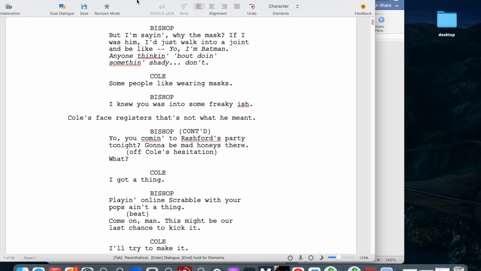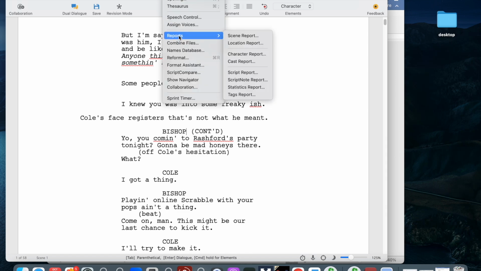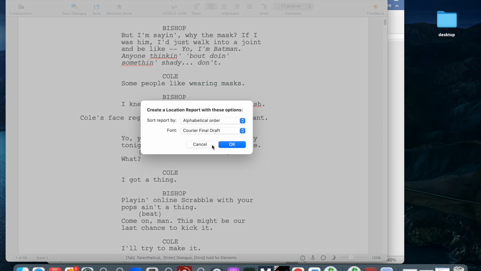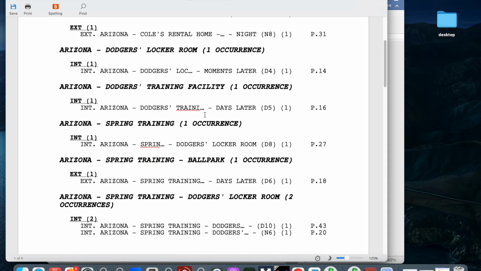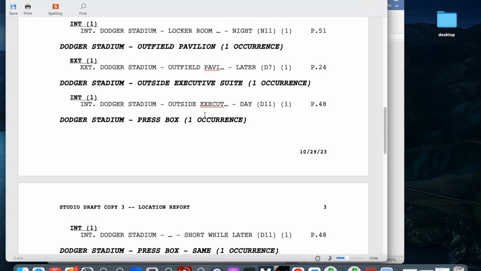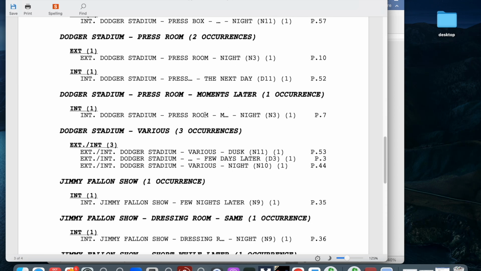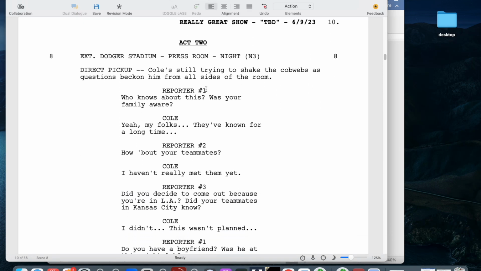Let's do our report though for locations. Show reports, location report, alphabetical. One thing that I did notice when I was going through this: we have the Dodgers press room. The reason it's listed as two different locations is because one is moments later and one's not. But as you can see here, it should be an interior, and it's interior twice, but it's exterior one time. So let's go take a look at that. It says it's on page 10. Yeah, see, right here, it got listed as an exterior. We just have to change that to an interior.